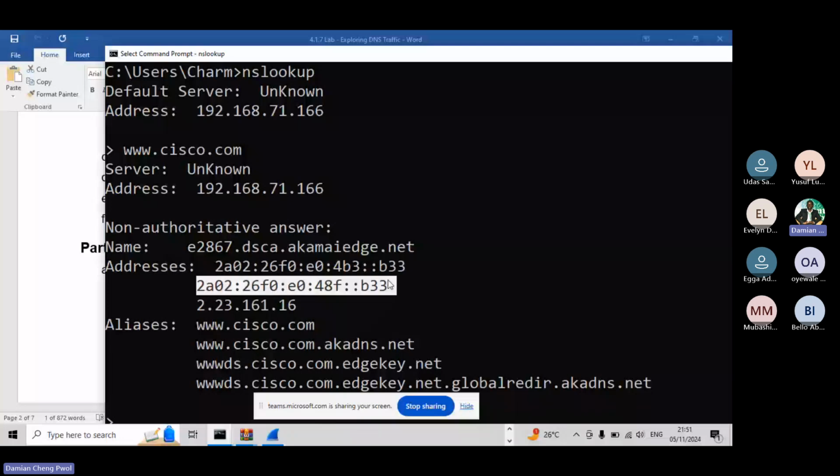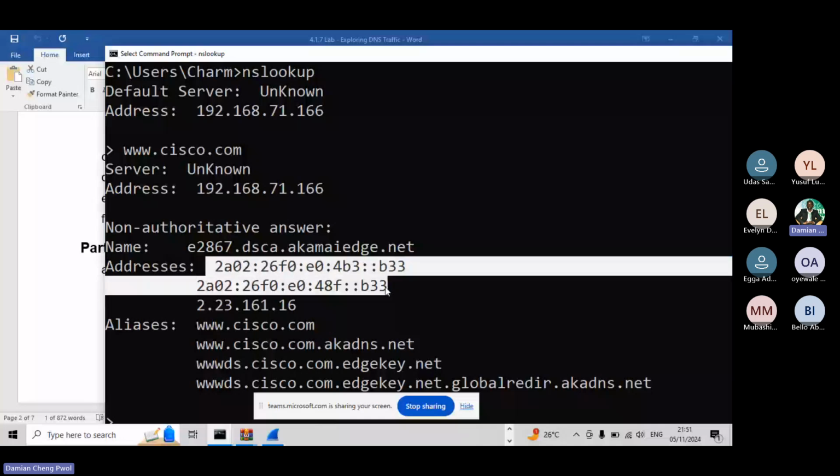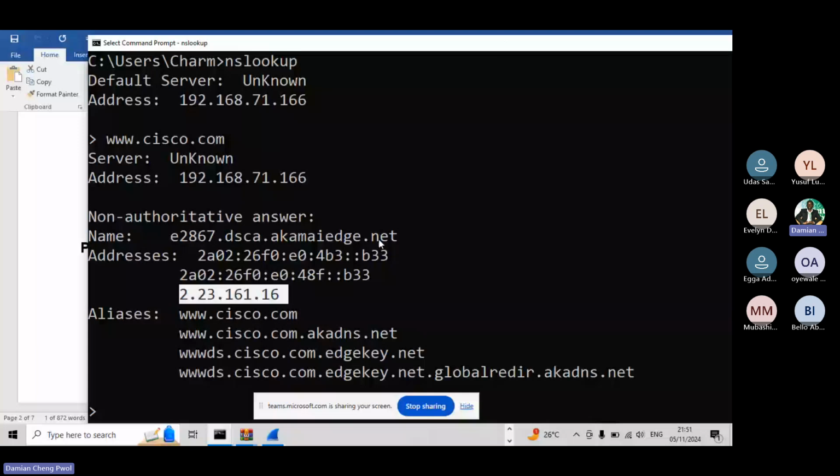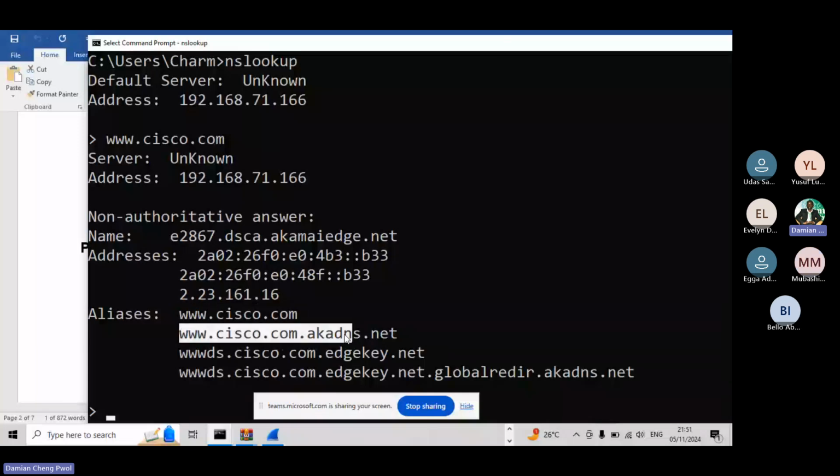It means they have multiple servers. It's not just one server. They're having multiple servers within the system, and there's another one here. Then they have some names attached to it. There's the major one, cisco.com, then there's another one again, cisco.com. These are the server names attached to it.